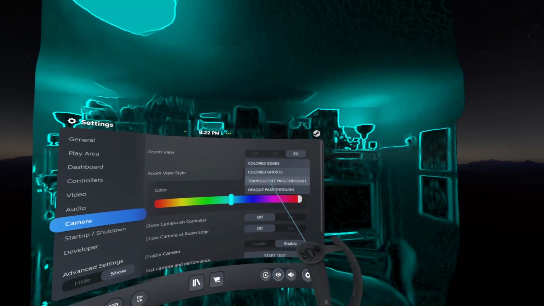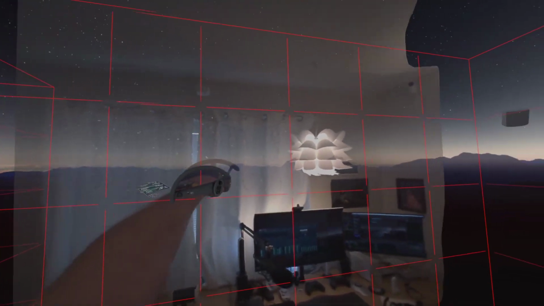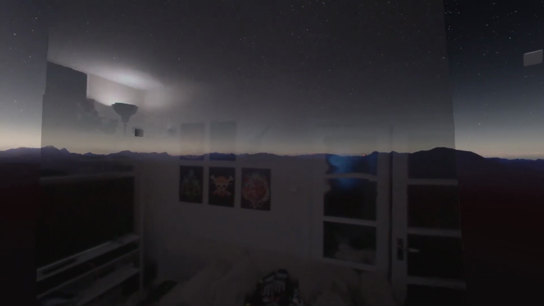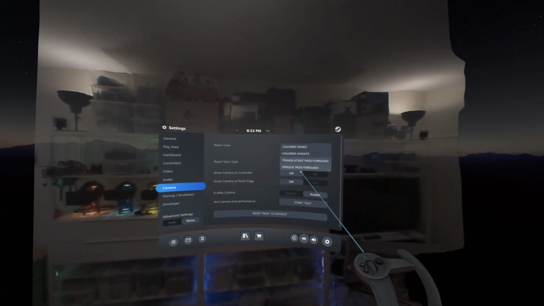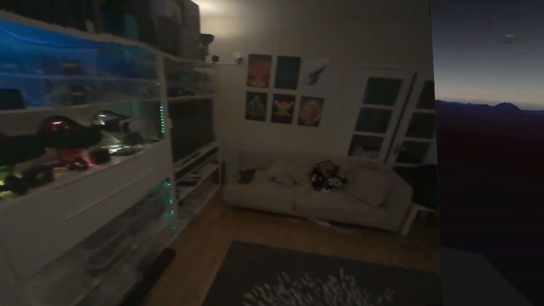Let's go for translucent pass-through. So this is the actual room color, but I can still see the mountain range in the background. So it shows both at the same time, mixing the virtual and the real. Yeah, I think I still prefer the opaque pass-through, which just ignores the virtual world and puts this on top.